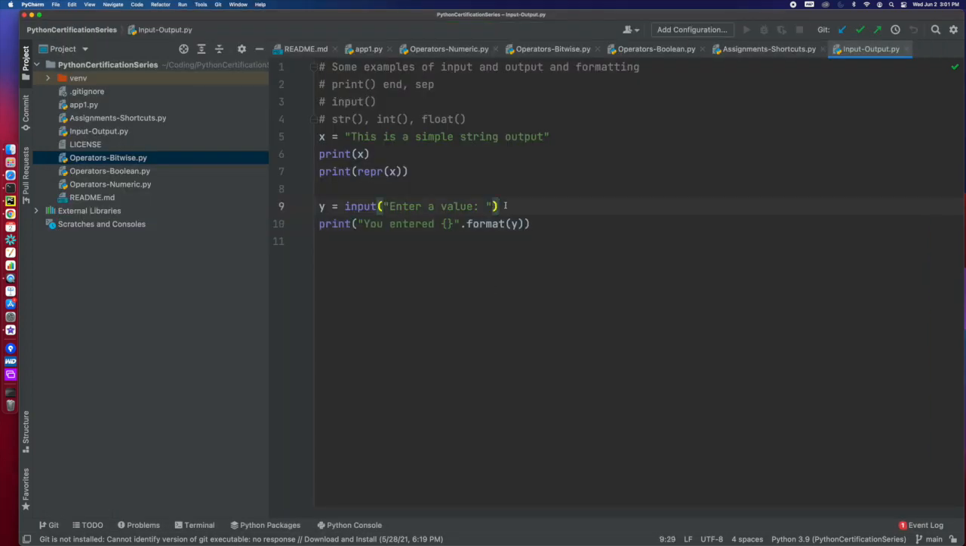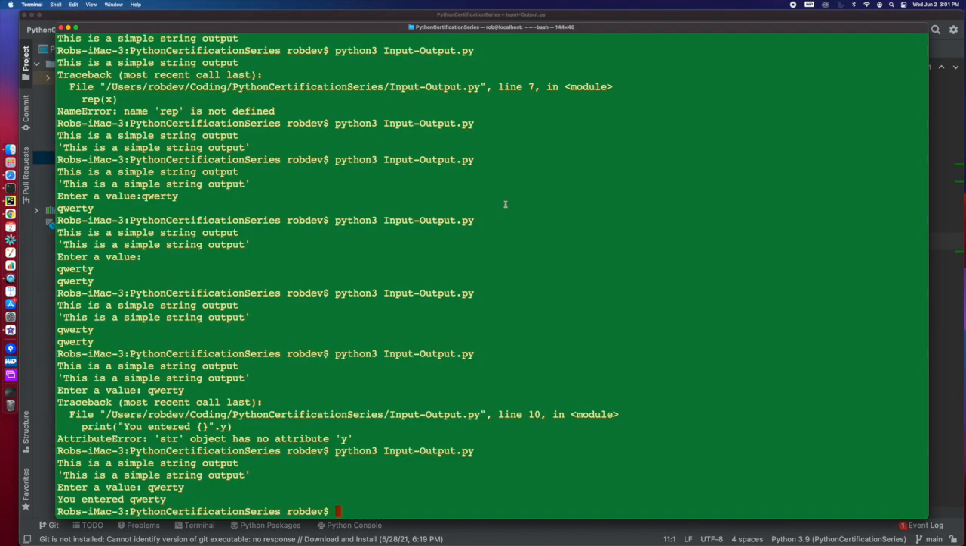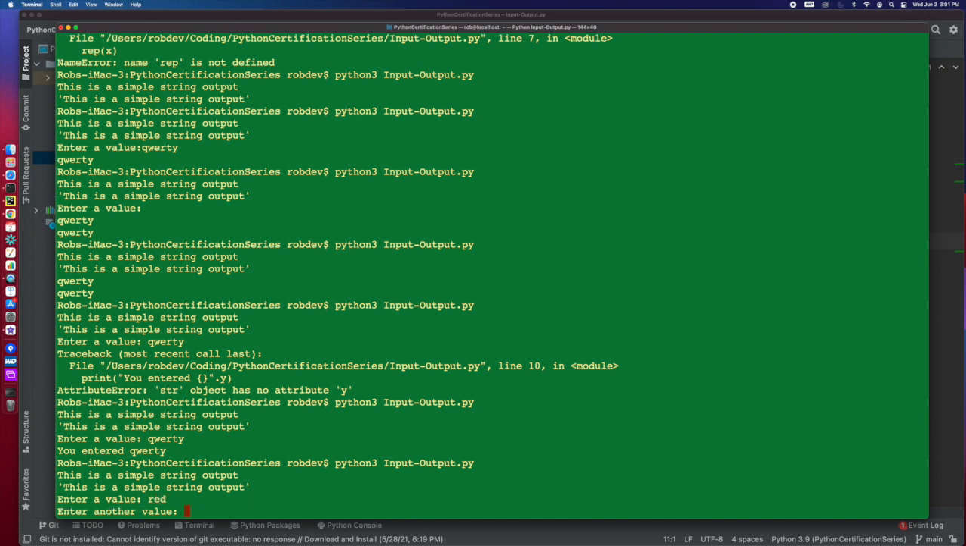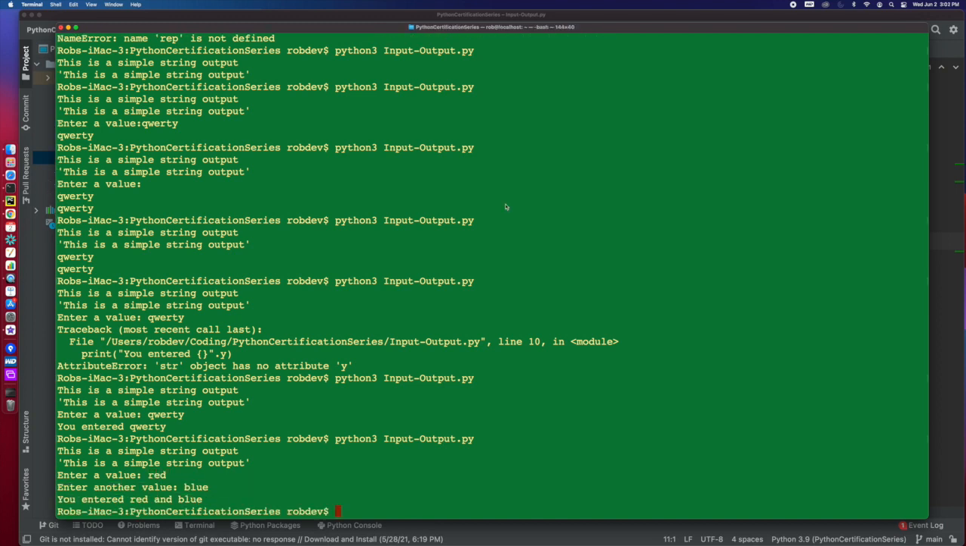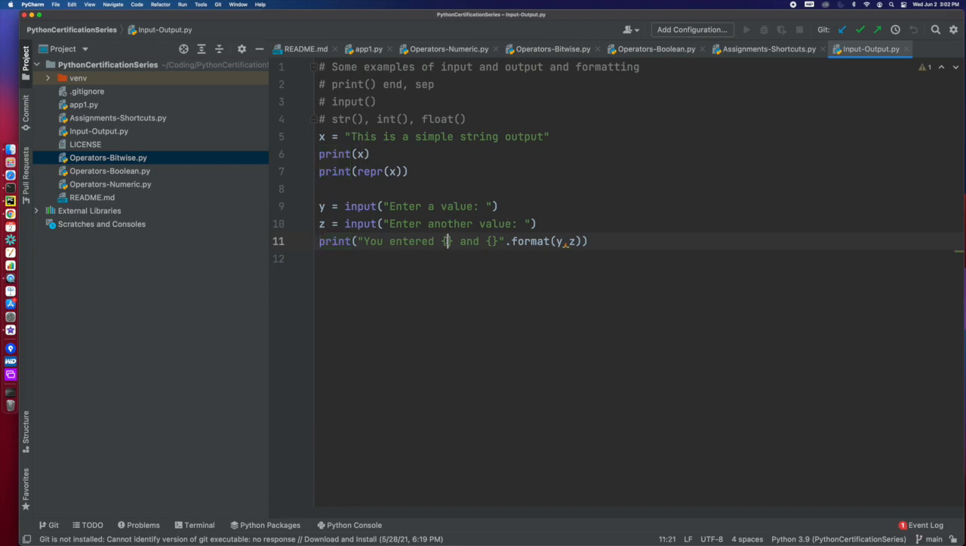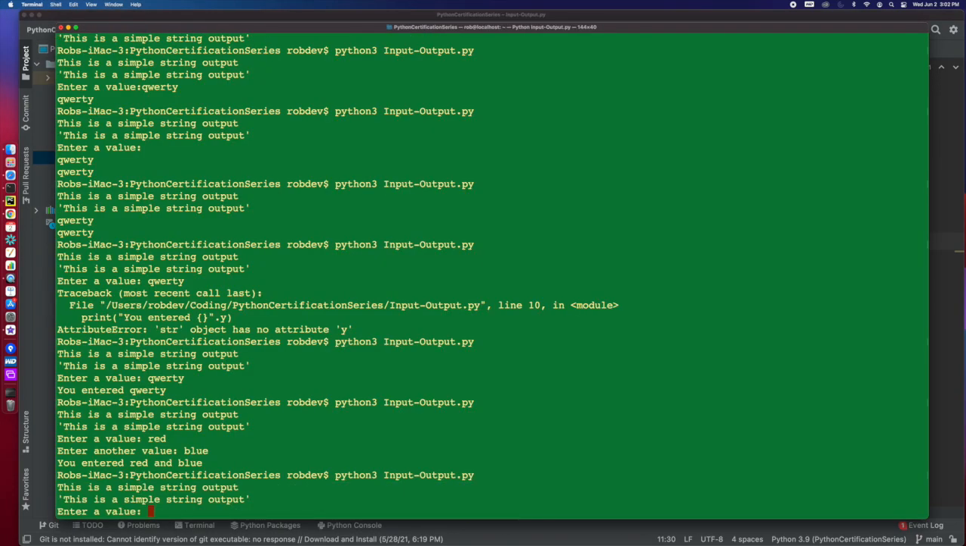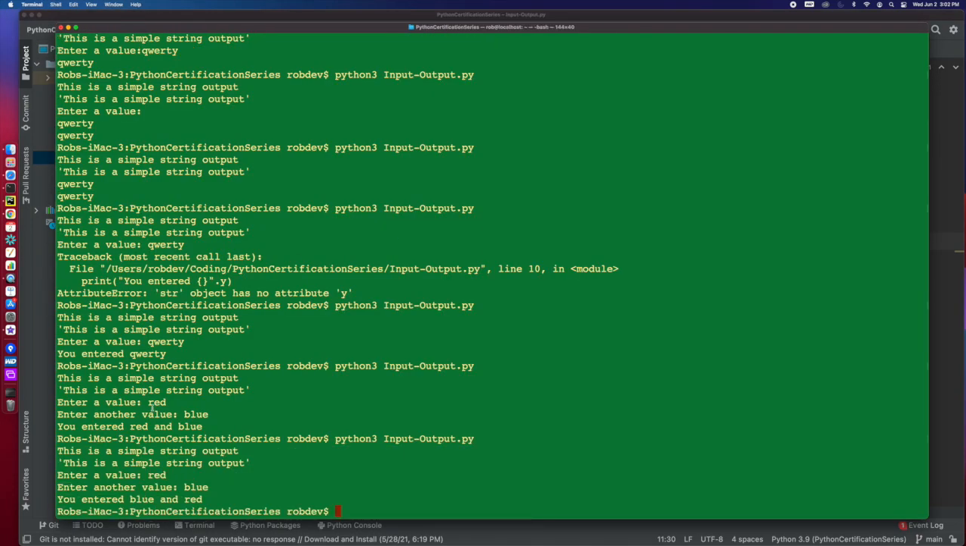Now I could also do it like this. And see, enter a second value. Let's do another value. And then you entered that and that. So now I can do red, enter another one, blue. So I entered red and blue, but I can also swap these. I can put an order to this. Red, blue. And see, now it says blue and red.